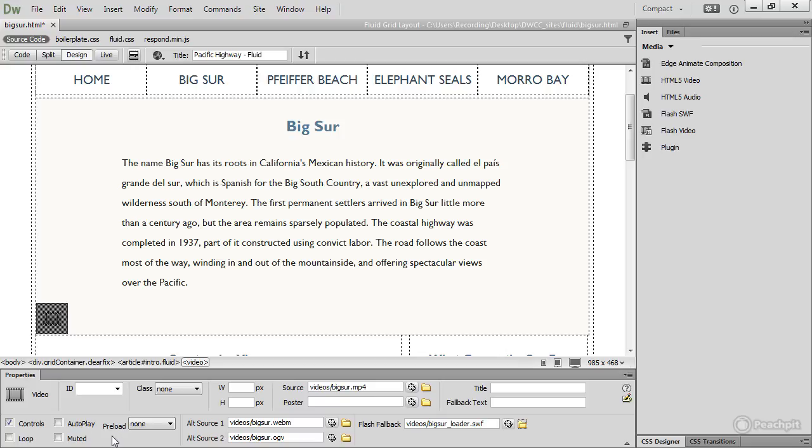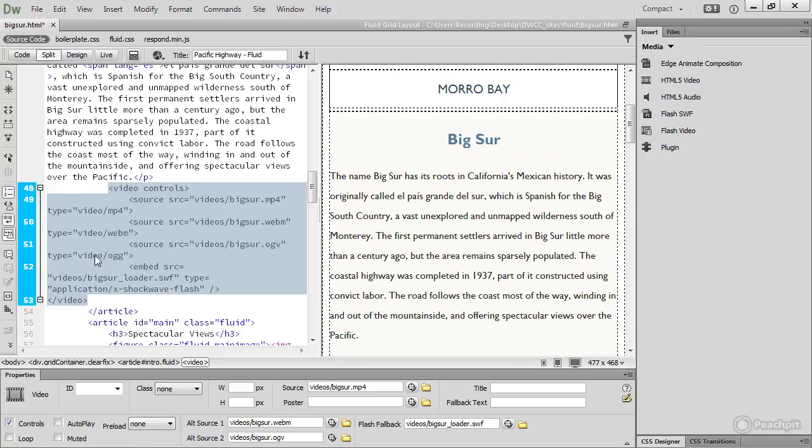This preload option here determines how much of the video is preloaded by the browser. Let's just open Split View for a moment. In this version of Dreamweaver that I'm using, it says preload none, but if you look in the opening video tag, the preload attribute isn't there. So this gives the rather misleading impression that preload will be set to none. In fact, to set preload to none, you need to select one of the other options first, either auto or metadata, and then change it to none.